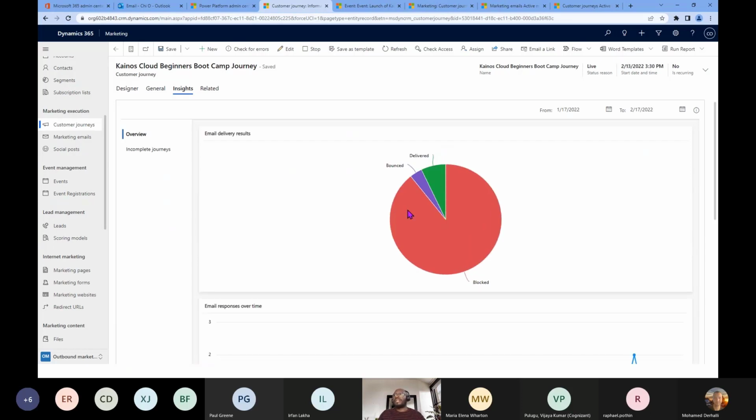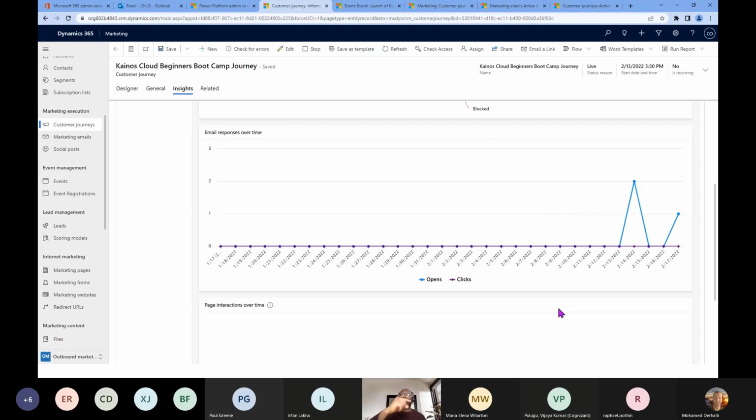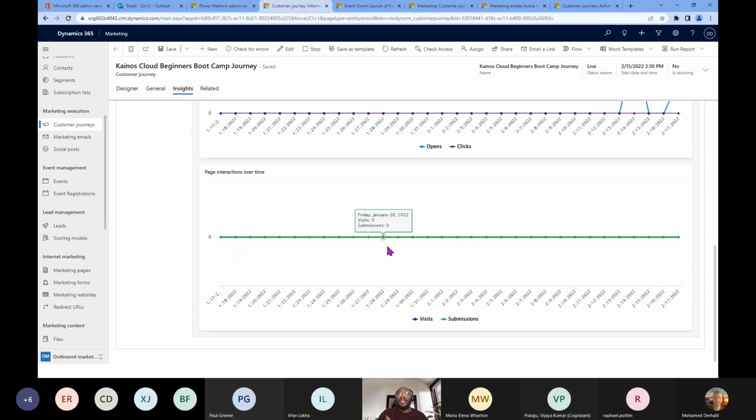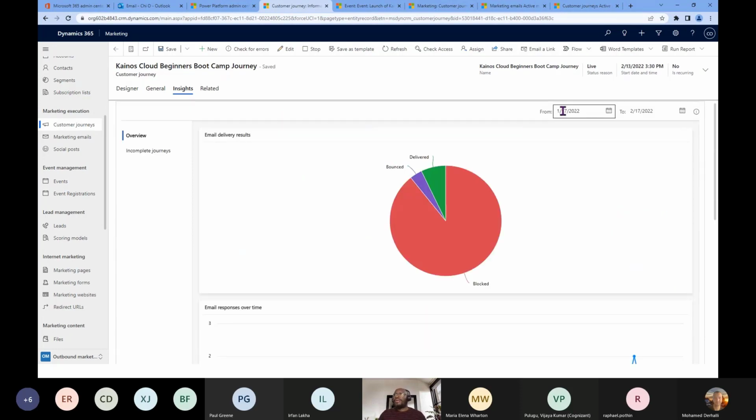On our insights, you can see a visual representation of what was delivered and what bounced. If you have any incomplete journeys, also when these emails were opened, you start getting a feel of the times and dates of when these clicks happened, and any interactions the pages must have had over time as well. You can also use this to choose what insights you want to see. Do you want to see insights from the last month, or the last 3 months? You can use this filtering capability to filter what insights you have.